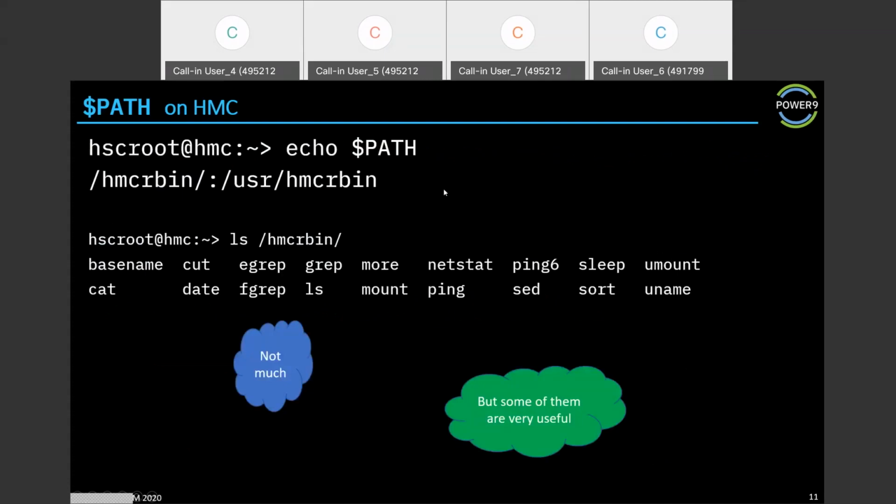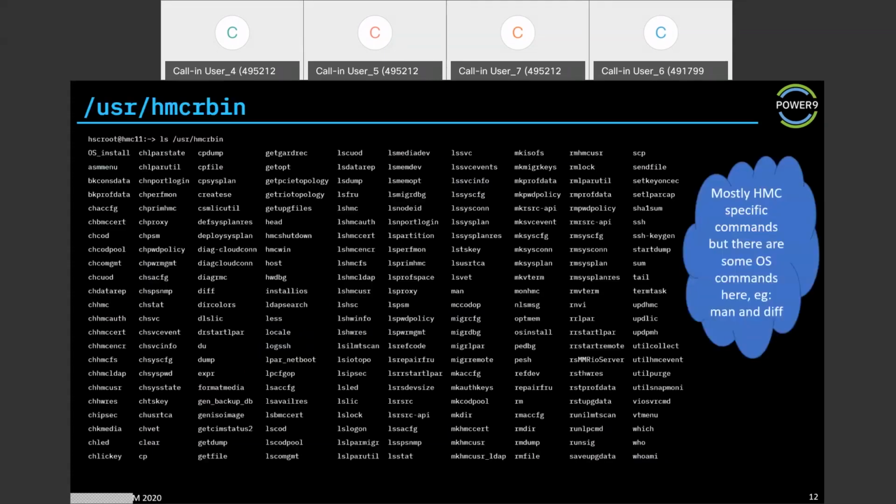So on the HMC, this is what's on your path: HMC rbin and user HMC rbin. There are some useful things in there, but not very much. That's in HMC rbin. In user HMC rbin, there is a lot of stuff. Most of them are classic HMC commands, but there are some operating system commands in there as well, things like man, cp, rm, and so on.